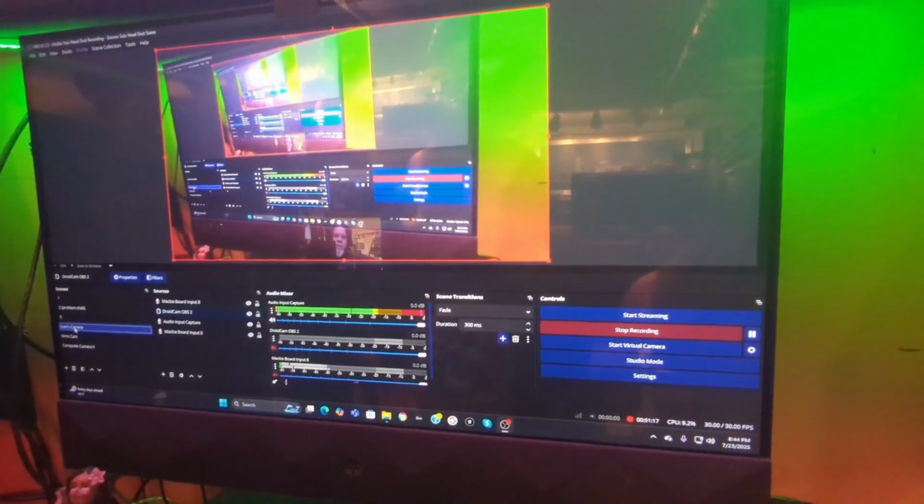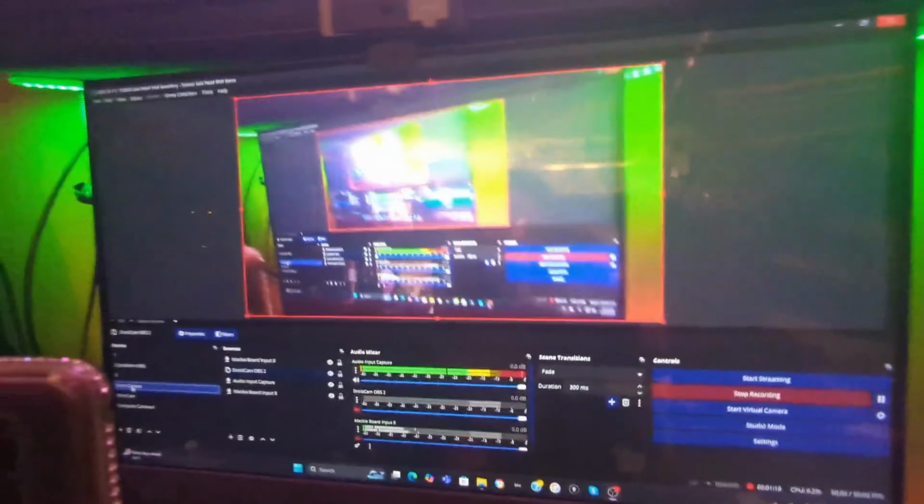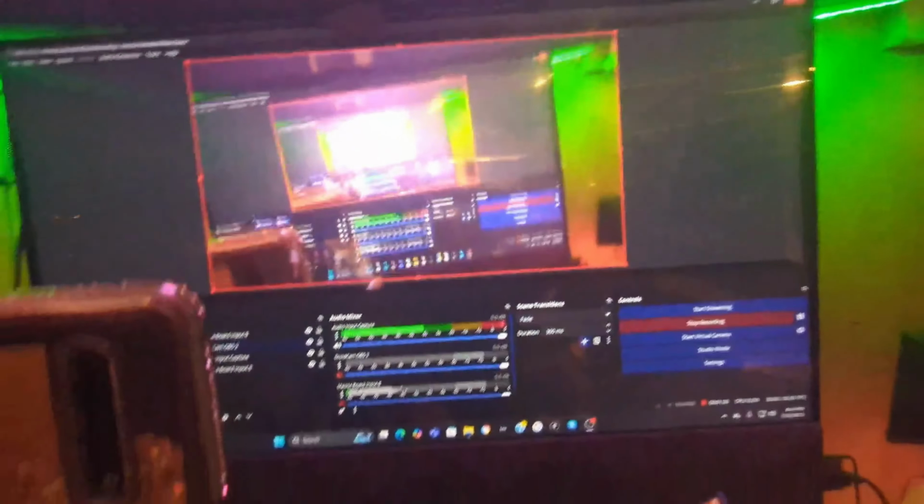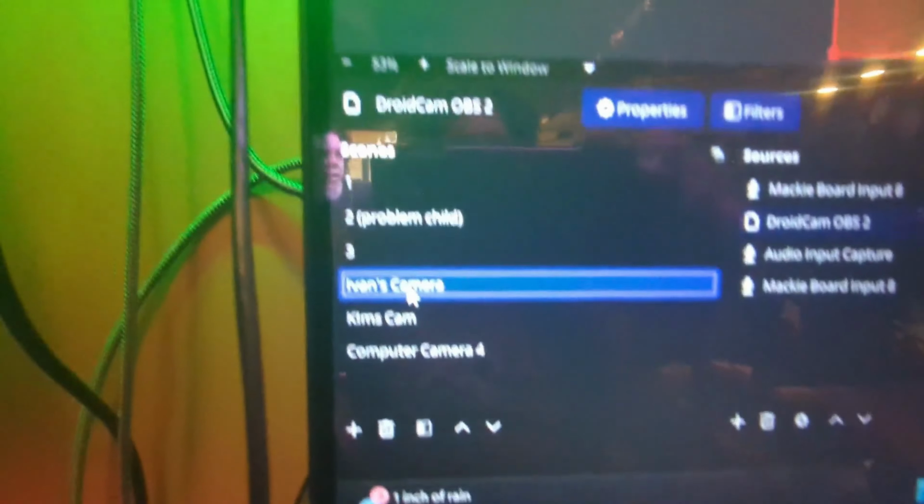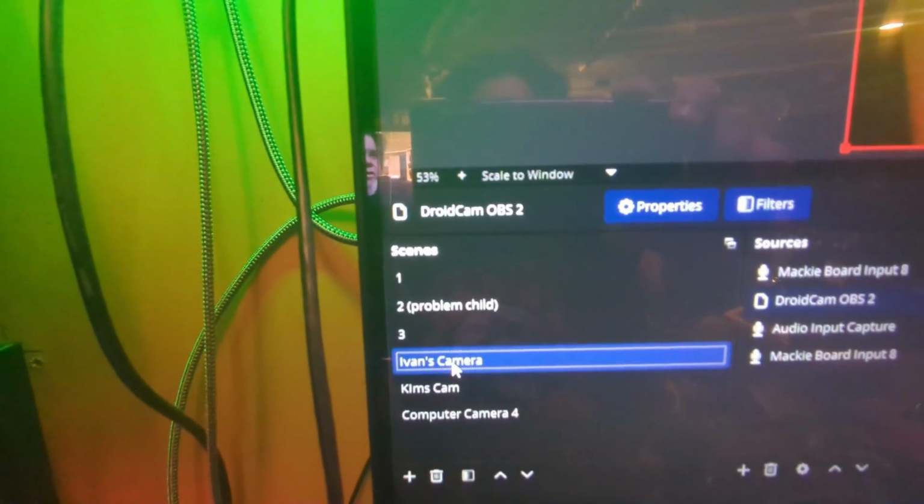There we go. So now you can see that this is my desktop. This is an all-in-one PC right here. And I'm using a program called OBS Studio. And I've got different scenes set up over here. I'm moving my other camera out of the way. So if you see that, there's different scenes set up there.